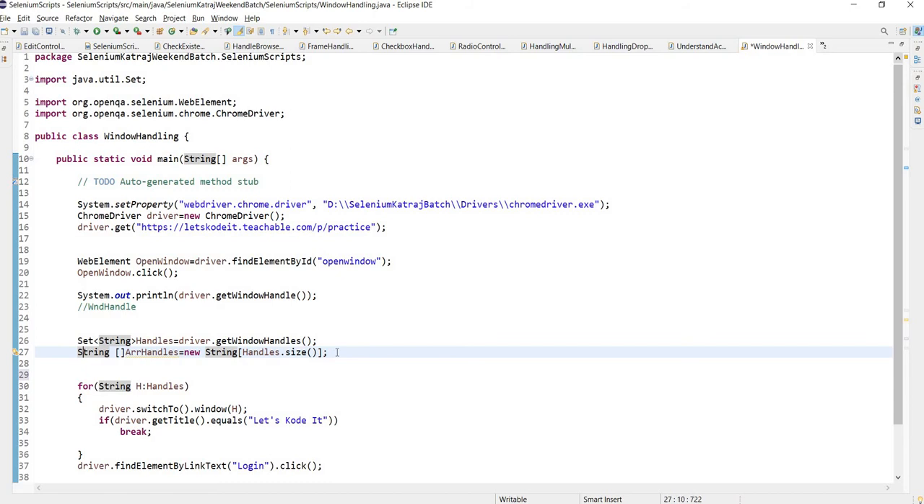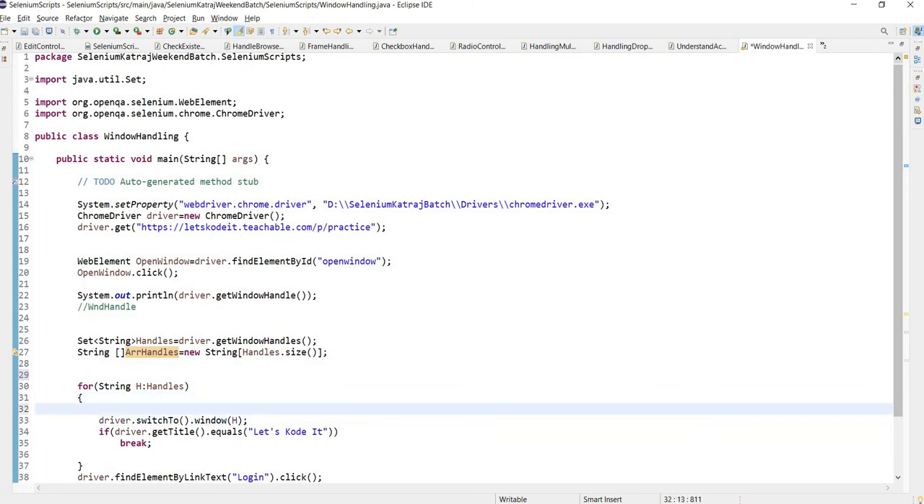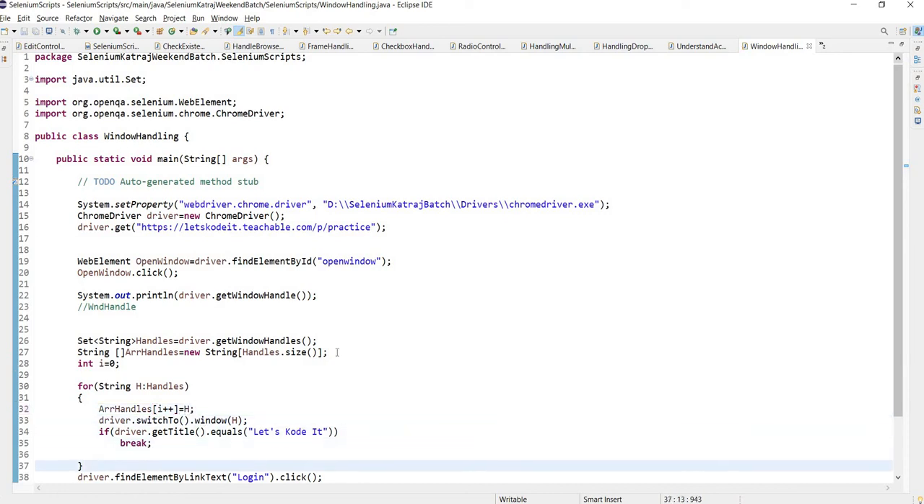So I will store all the handles. I'll say int i equal to 0, and I will start storing all the handles in this array, i plus plus, equal to H. I will explain this loop again. Don't worry, I will explain this loop again.